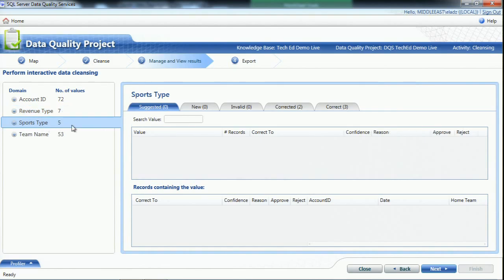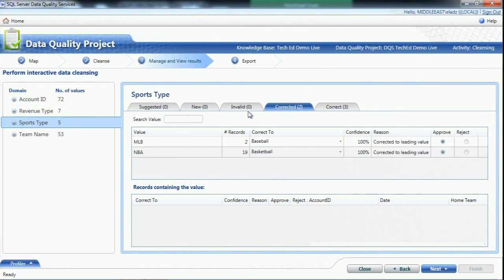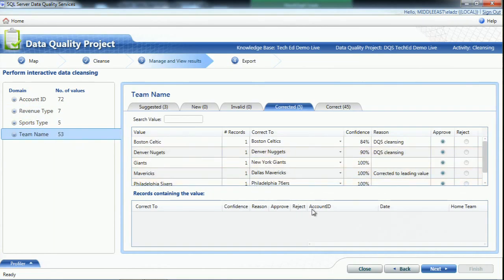Let's take a look at sports type. So sports type, there were 19 NBAs corrected to basketball. That's all jolly good. And team name, there were a bunch of corrections done. There was Boston Celtic typo, there were Denver Nuggets typo, Mavericks, and Giants, which was corrected to New York Giants. And how was it corrected to a New York Giants? There are actually 2 professional sports teams in the US called the Giants. There's the New York Giants and the San Francisco Giants.